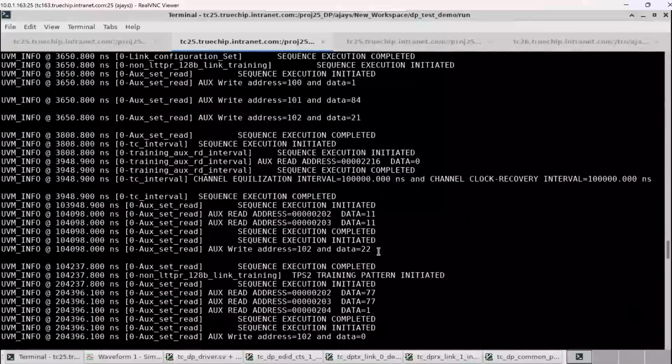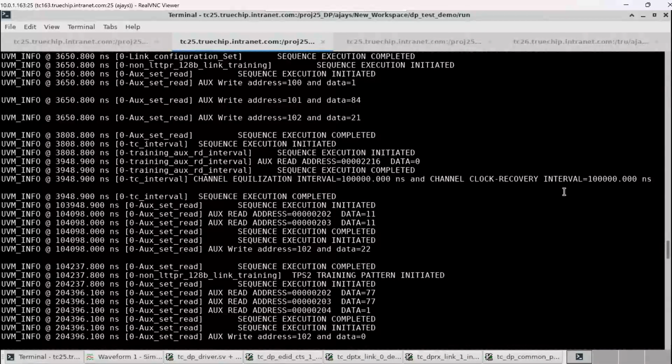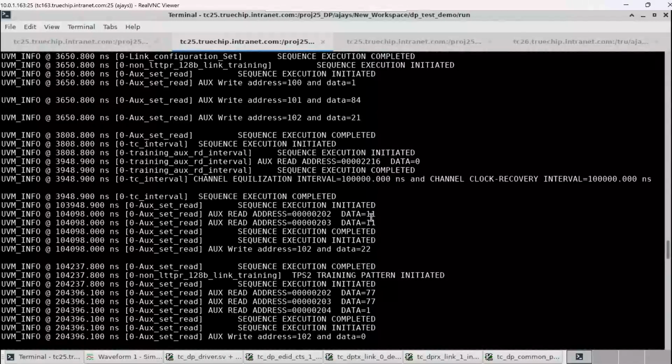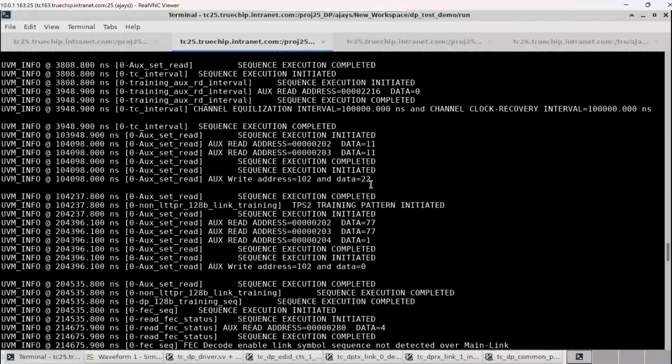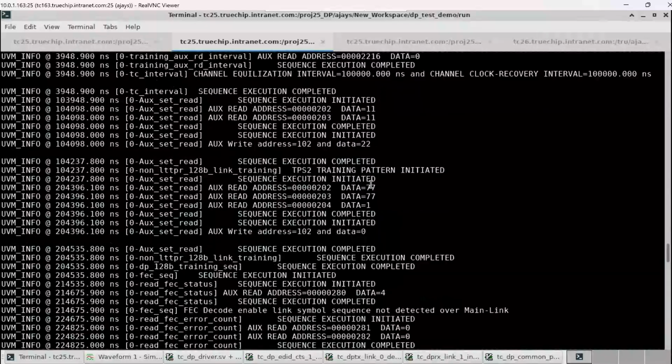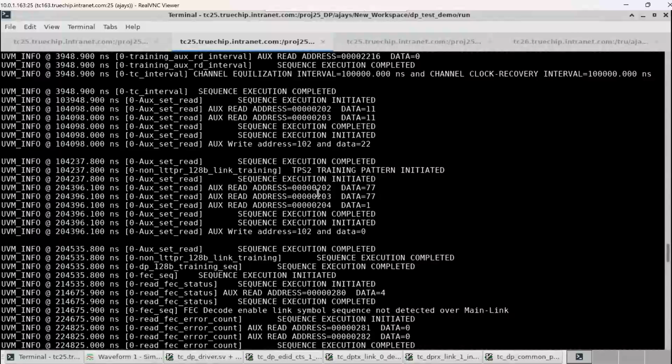After that, we are waiting for the clock recovery interval to occur. Later on, we are reading the 202 and 203 registers as 11, which specifies that the CR done status has been completed on all the 4 lanes. Then we are writing 102 as 22, which indicates the TPS2 training pattern has been initiated. After the channel equalization, we are reading the registers 202 and 203, which indicates that all the EQ status has been completed on all the 4 lanes. By this, we can conclude that TPS1 and TPS2 training patterns have been completed on all the 4 lanes.